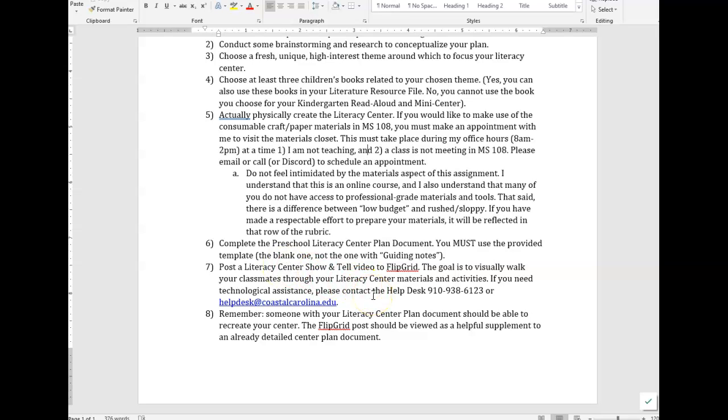You know, in a seated class situation, we would all set up the literacy centers in class one day and walk around and look at everybody's. Unfortunately, with the online class, we have to do this virtually using Flipgrid, but we'll make it work. Okay, and this is just an ongoing reminder that your literacy center plan document should be detailed enough that another early childhood educator should be able to recreate your center with the instructions. Make it as detailed as possible, and view the Flipgrid video, the show and tell, as a helpful supplement to your already detailed plan document.